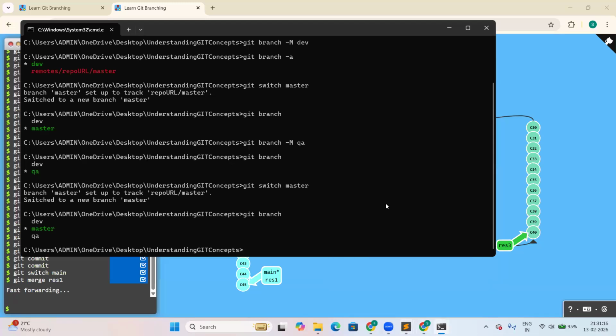And git branch -a, hyphen a, will show all the branches. Yes, it will show all the branches which are present in the local as well as in the remote.